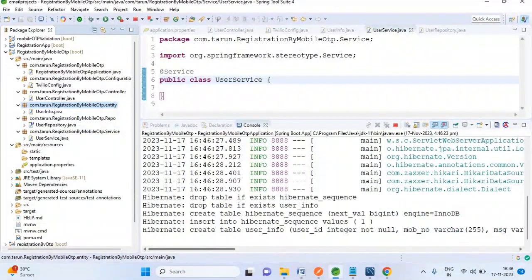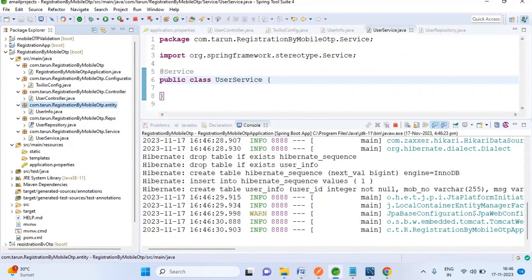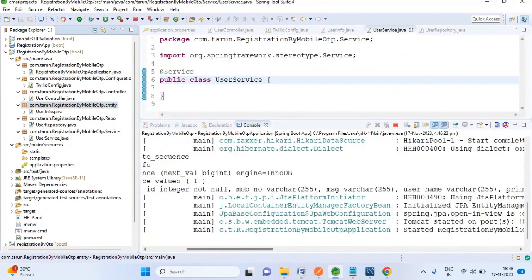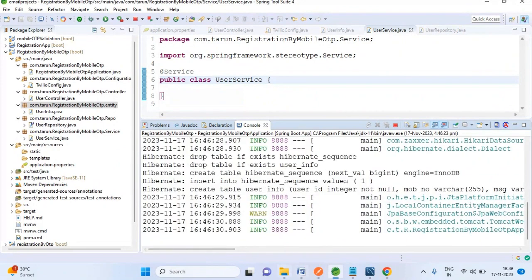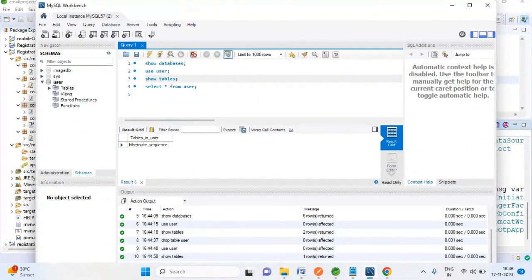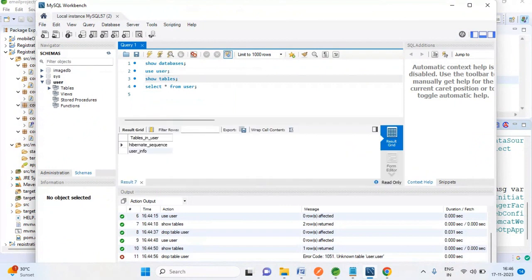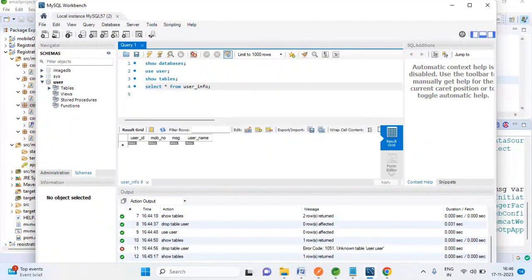Now all set, good. I think it created table user_info with user ID. Our user_info table has been created with no error. So just go to the database and click on show tables. Yes, I see user_info. Table user_info: user ID, mobile number, message, username. Our table is created.